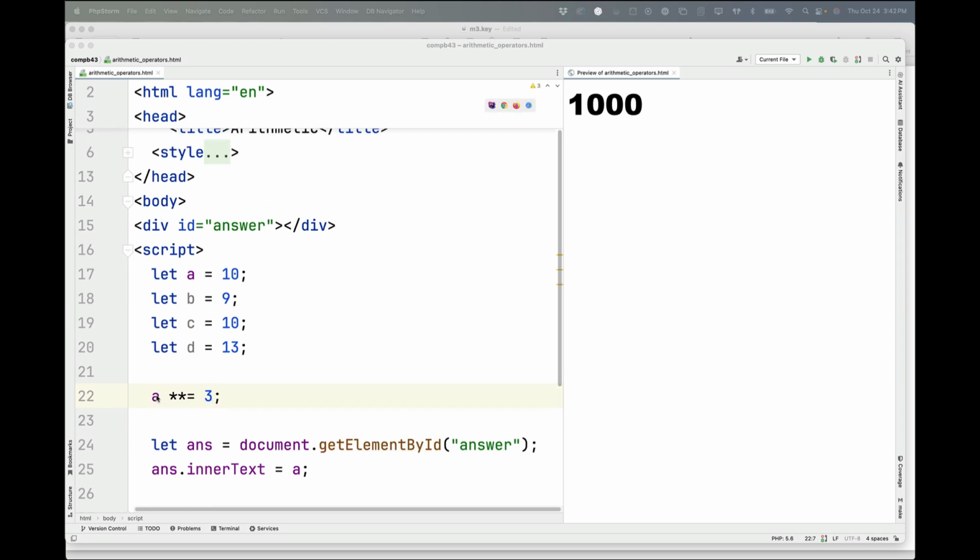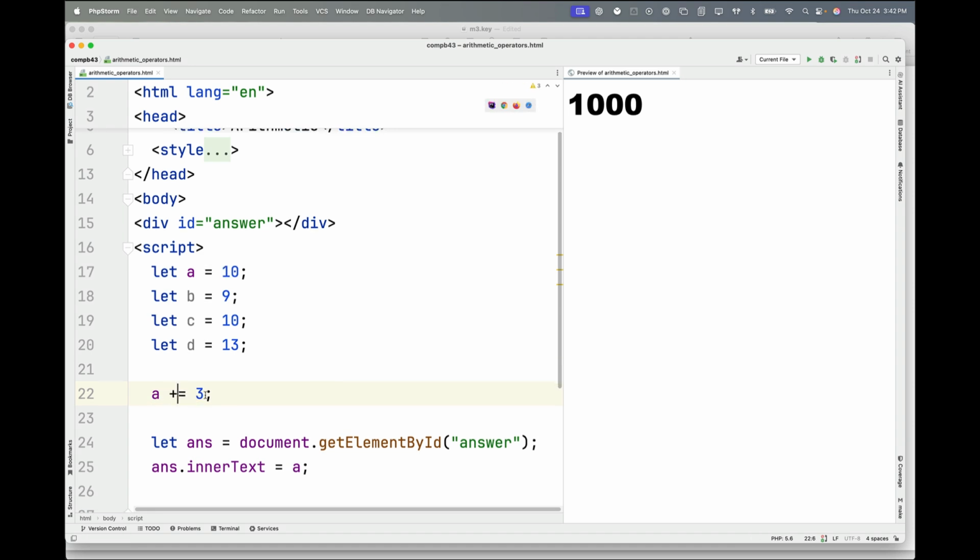They just take whatever's in this variable and they add, subtract, multiply, divide, raise to the power of whatever this number is. By the way, that could be a variable also. If I say a plus equals b, then the answer is 19 because I'm taking b and I'm adding it into what's already in a. So it works that way too.